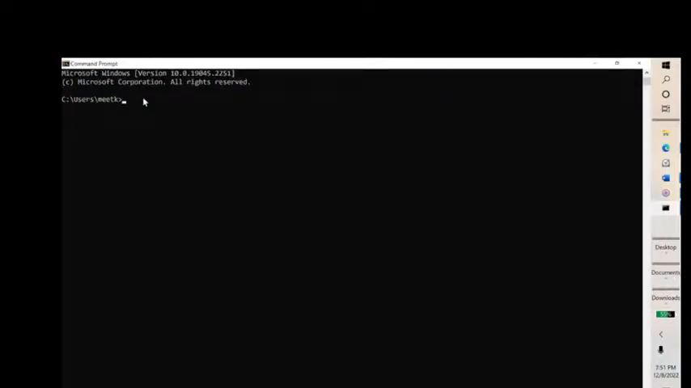Right there, type node space minus v. This is a command to check whether Node.js exists or not. Minus v stands for version. If it is there, it will display the version. Press enter. See here, everyone. She has it. She already installed Node.js previously.